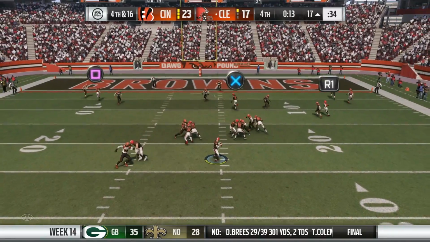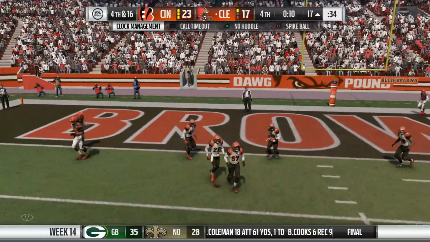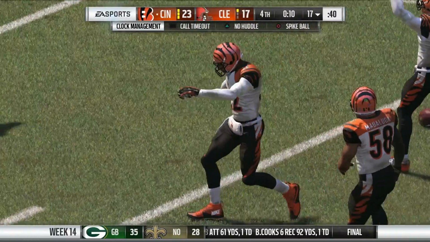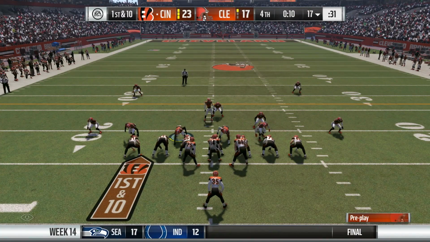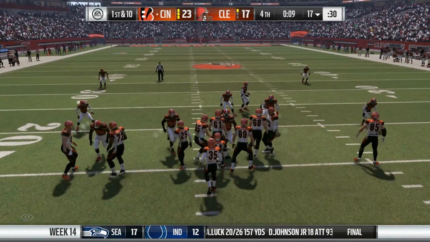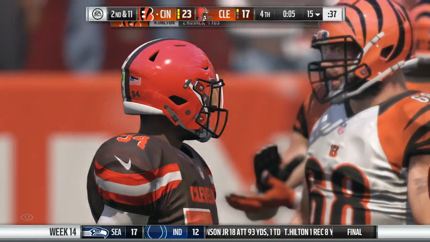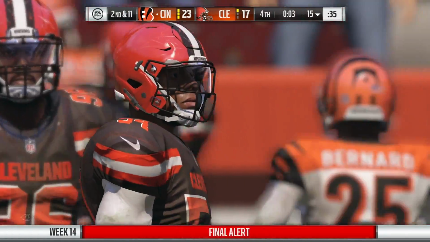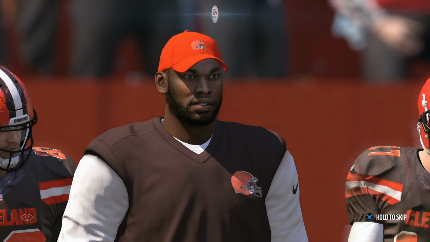4th and 16. 15 seconds to go. Back to pass. Pressure. Johnson throws, and it's swatted, almost intercepted. And the Bengals will upset the Cleveland Browns for the 2nd time this season. And that's going to put a damper on things. So if the Ravens win this week, we will have to play them. And the winner of that game will be the division leader. And depending on how the rest of the season goes, we'll see who wins.